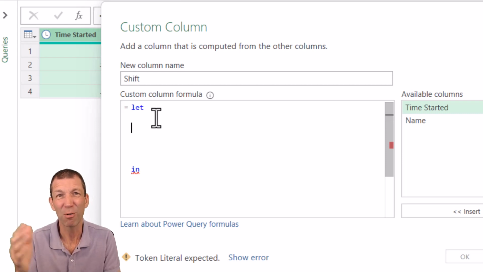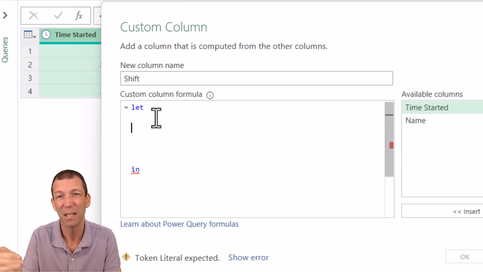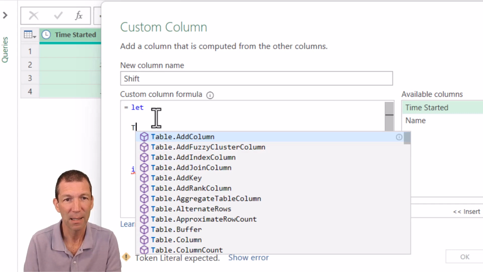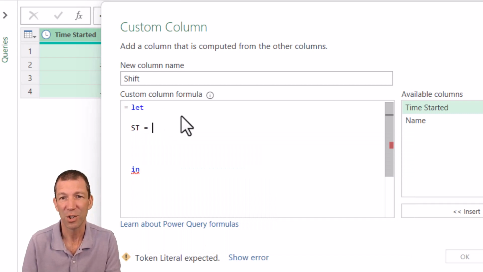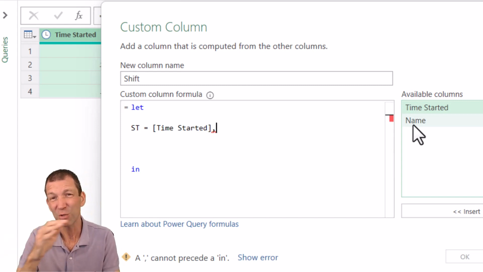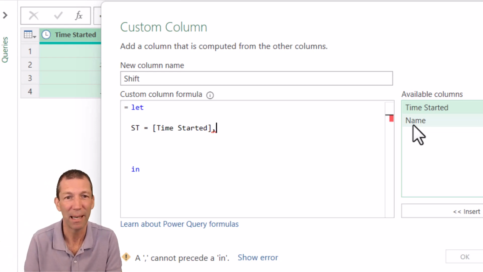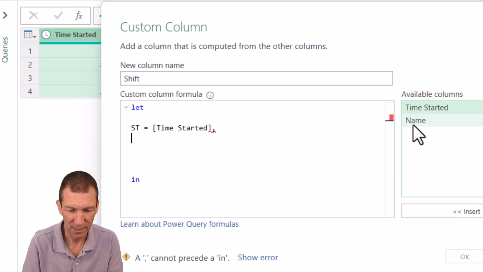And I'm actually going to parameterize and give sort of labels to certain elements. So start time, st, equals, and then it's just double click on time started. Now you can just write a long if statement with all these things in, but I like doing it this way. It really neatens things up. So st, time started. Let's add the rules, the logic.